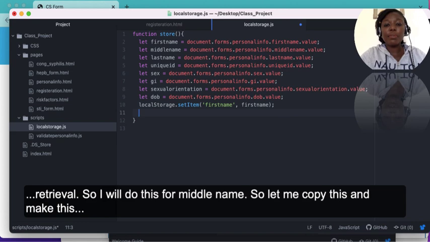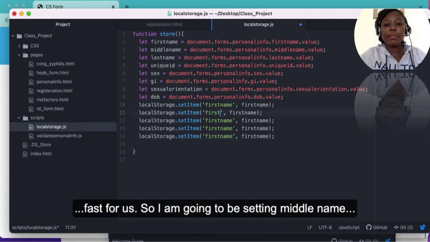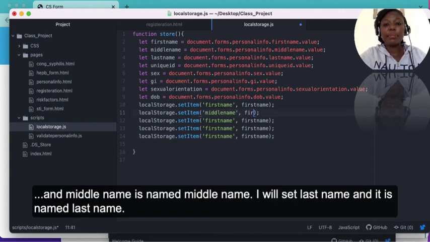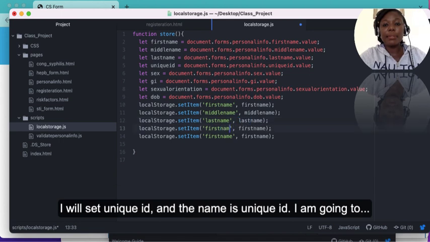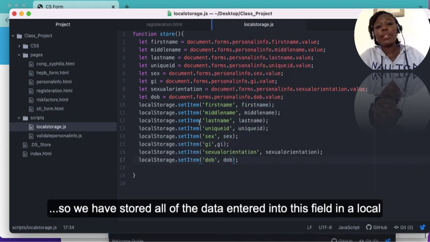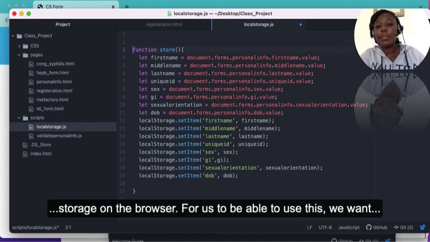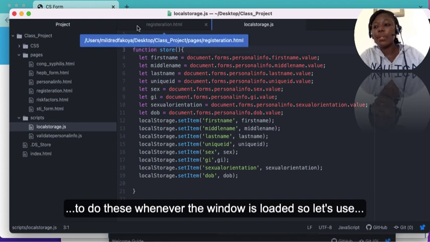So I'll do this for middle name. So let me copy this and make this very fast for us. Copy. So I'm going to be setting middle name, and middle name is named middleName. I'll set last name, and it's named lastName. I'll set unique ID, and the name is uniqueID. I'm going to put the sex, and it's called sex. The gender identity. So we've stored all of the data entered into this field in the local storage on the browser. For us to be able to use this, we want to do this whenever the window is loaded.